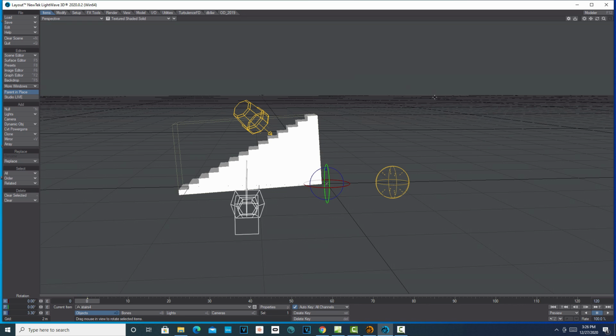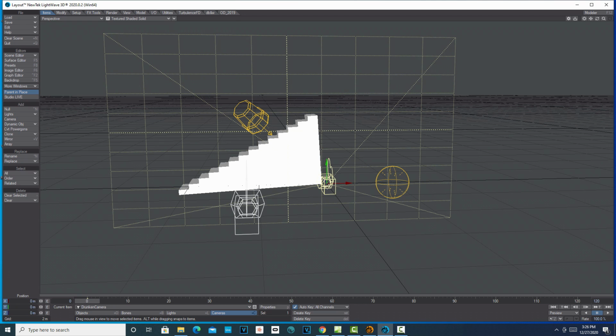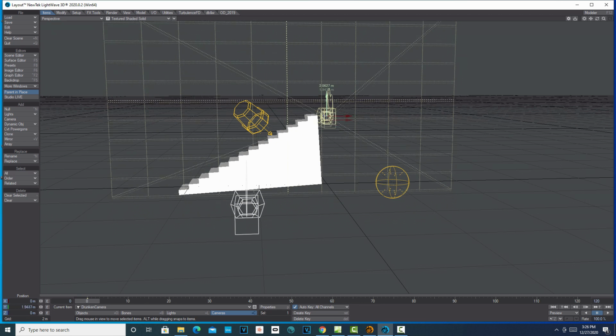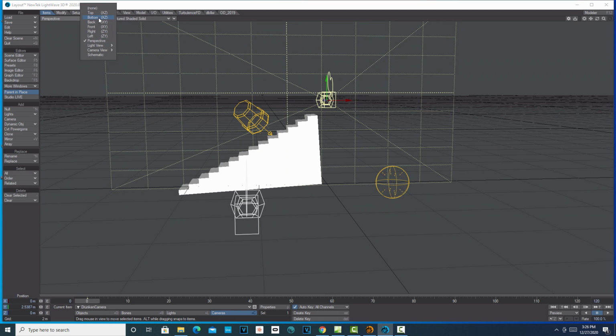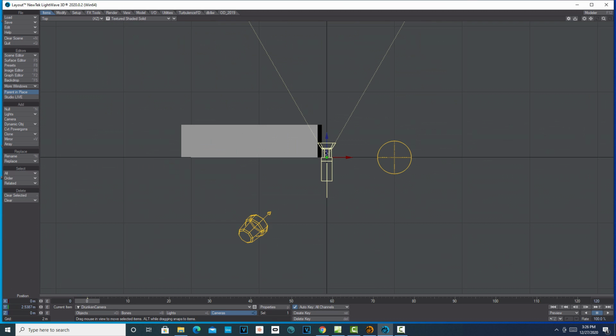So what we're going to do is go into Item and create a camera, and I'm going to call this Drunken Camera. Okay, we'll just go okay, and there it comes in. To get started, I'm going to position it roughly where I think it needs to be. I'll probably go into the top view here and then come up and rotate this around a little bit.